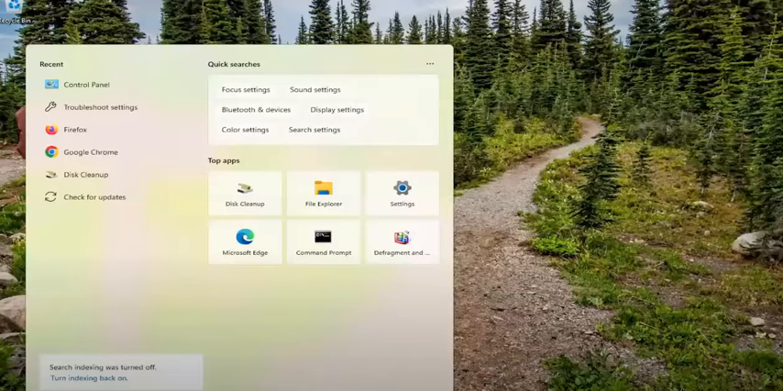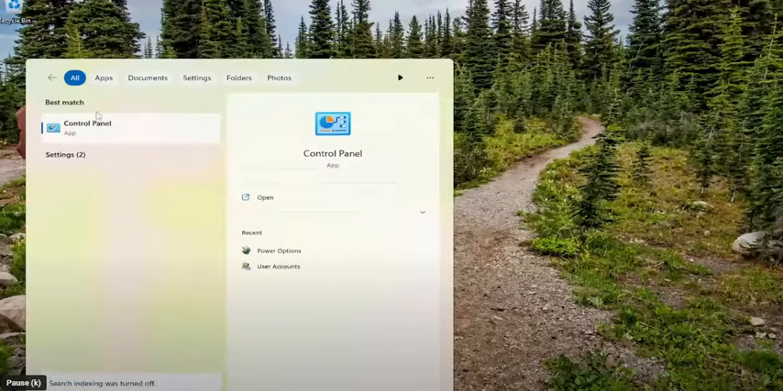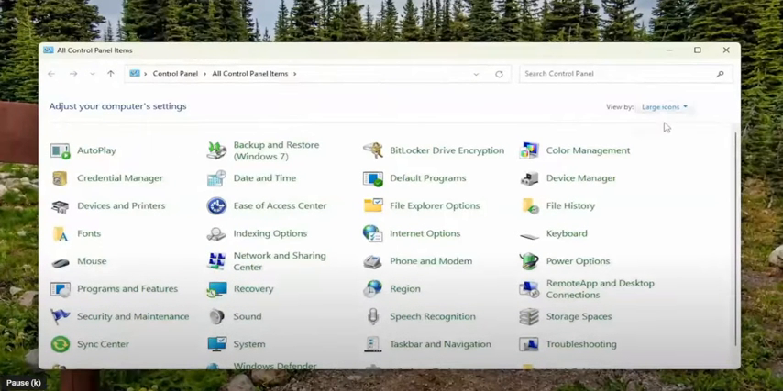Okay guys, so how to fix high DPC latency on Windows 11 and 10. So here is the solution. What you need to do is click on the search menu or simply type control panel in the start menu. Or I just click on My Computer and go to Control Panel.